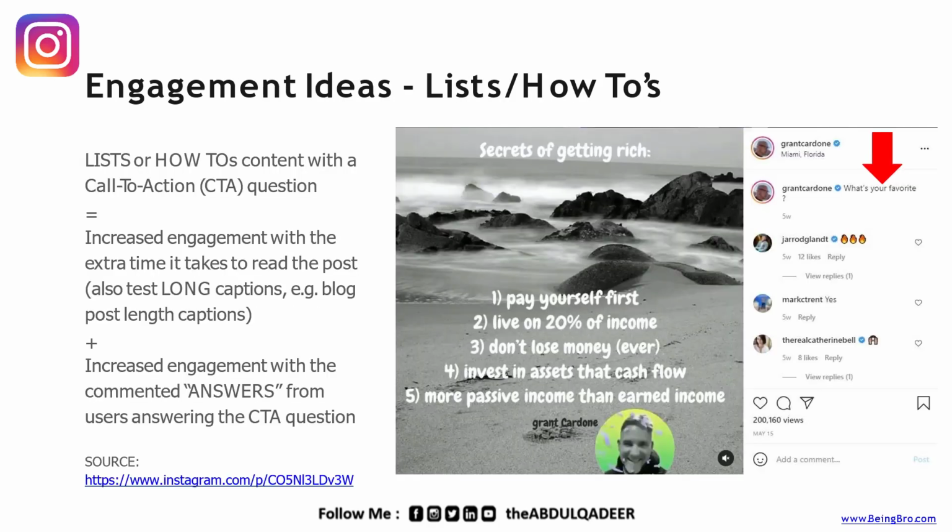And engagement ideas on how to get engagement: list or how-to content with a CTA question is equal to increased engagement, with the extra time it takes to read the post. Also test long captions and blogs, with post length caption plus increased engagement with the commented answers from users answering the CTA questions.